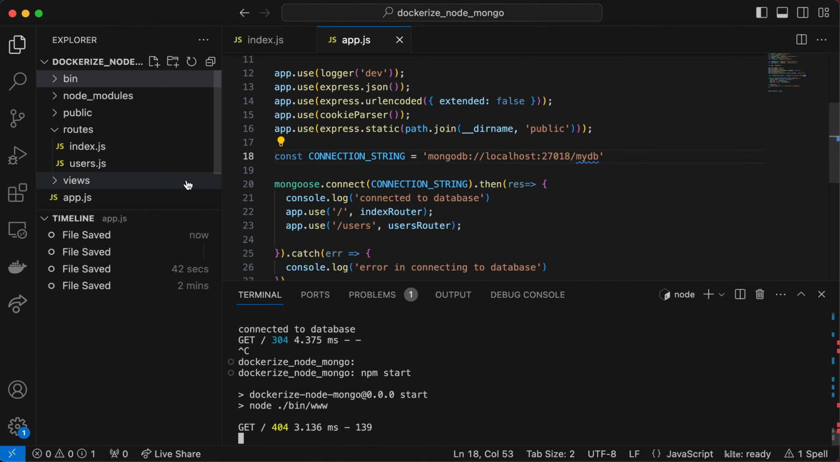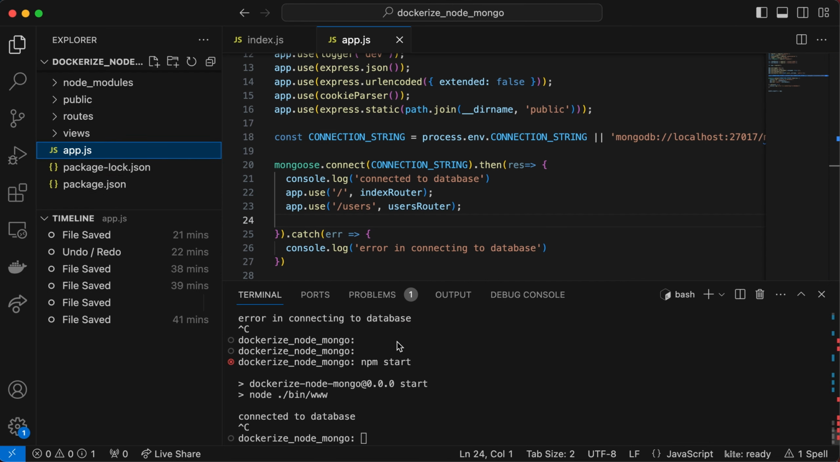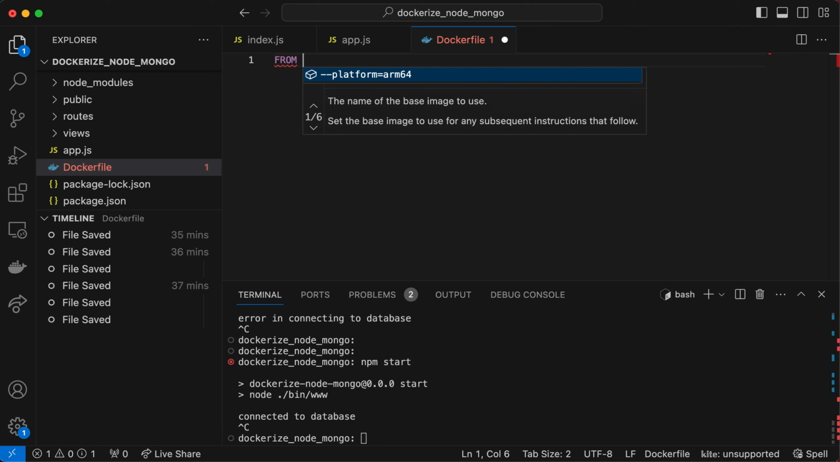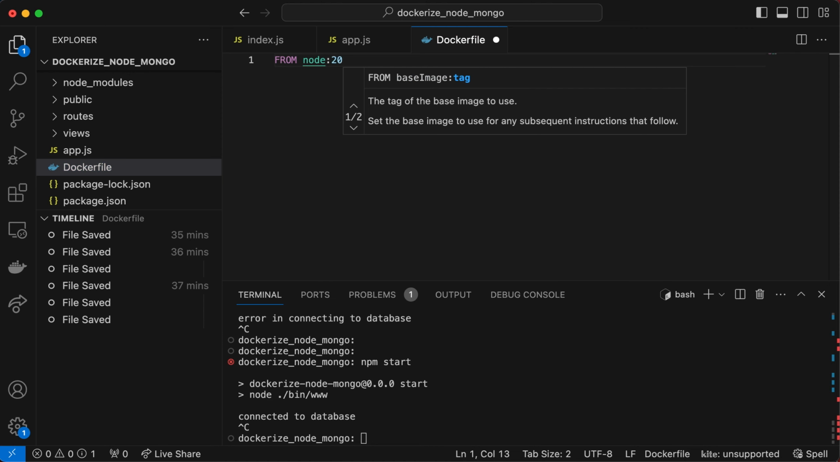And we need to add our Docker files. That is a Dockerfile and a docker-compose file also. Let's just start with the Dockerfile. First of all, we have to tell Docker what the base image is. That for us is node and a version, for example 20, but I prefer to use 18.17.1, just because we have this version installed on our server.